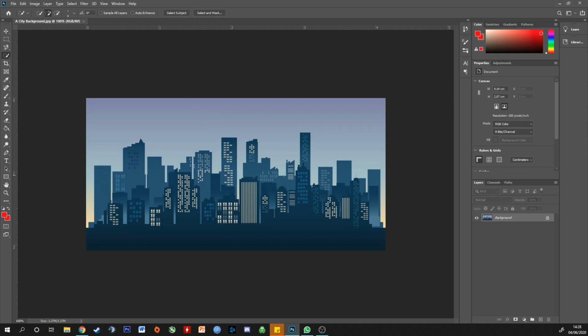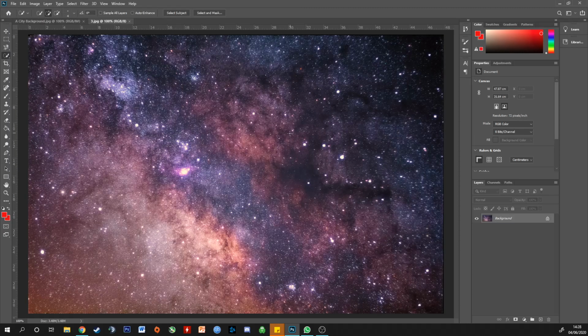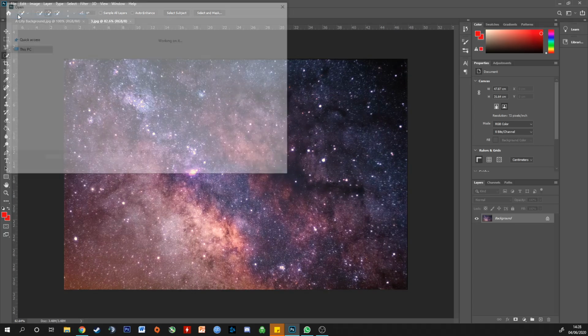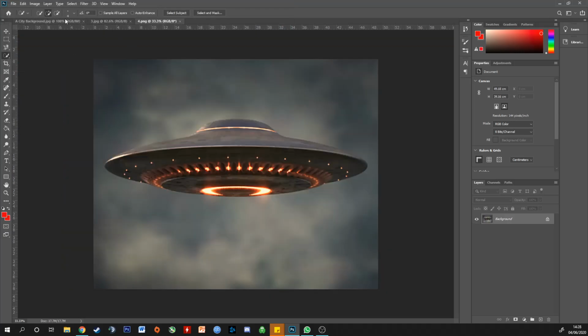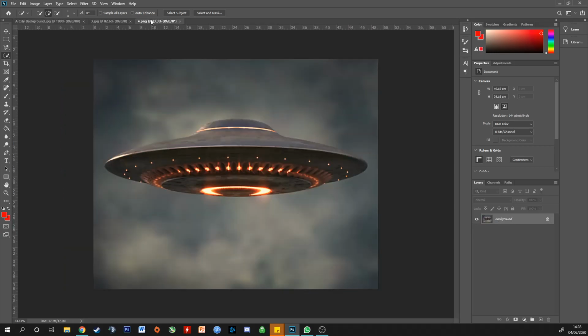I also want to put a few things here, so I'm going to turn this into a bit of a space picture. So I want a background that is an image of space. I'm just going to go to File, Open, Picture of Space, open that up. I've got a really big space image. A few more things that I'm going to add to it. I'm also going to add a UFO in the foreground. So we're going to have a couple of different layers. These are my three pictures: my city, my background, and a UFO I'm going to stick into the foreground.